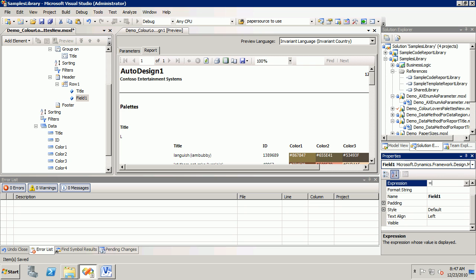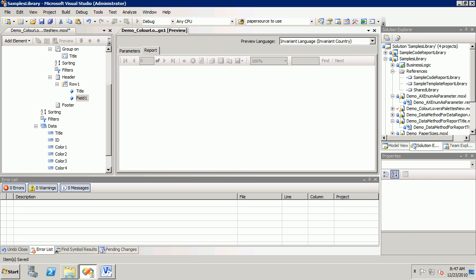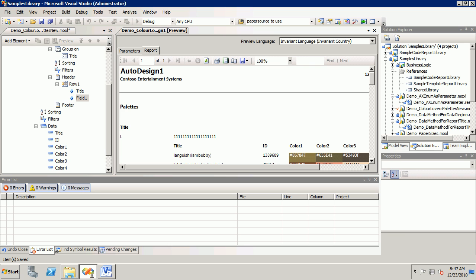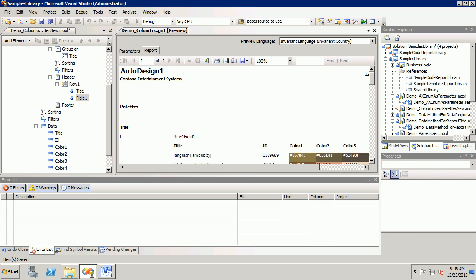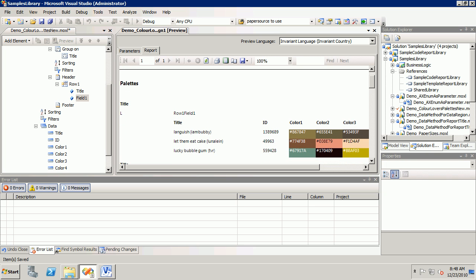Let's go and just set the expression to, oh, I don't know, we'll just put a bunch of 1s there. How's that? And see what happens. Okay, that's where field 1 ended up. And in fact, instead of just 1, why don't I just type in row 1, field 1, so it's obvious in the auto design where this thing is coming from.